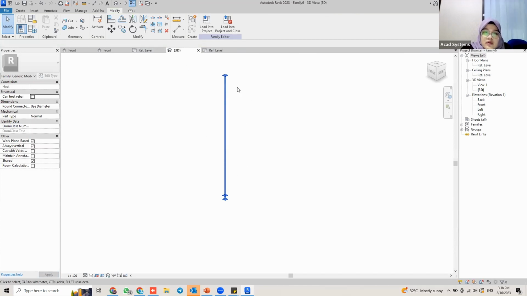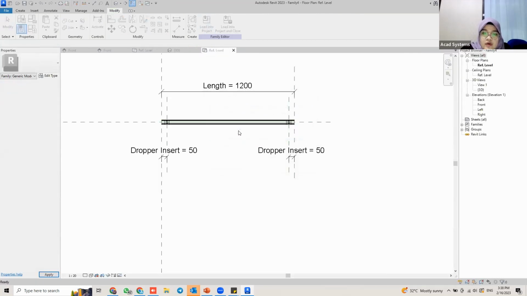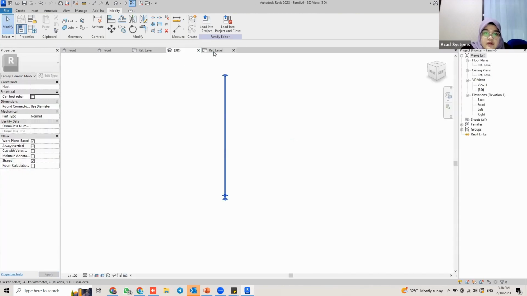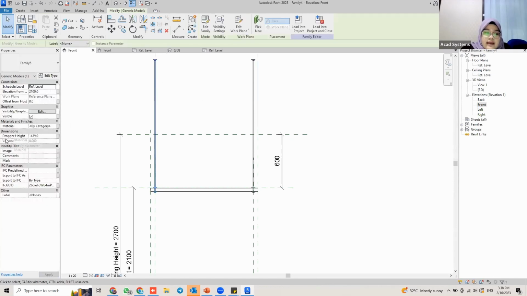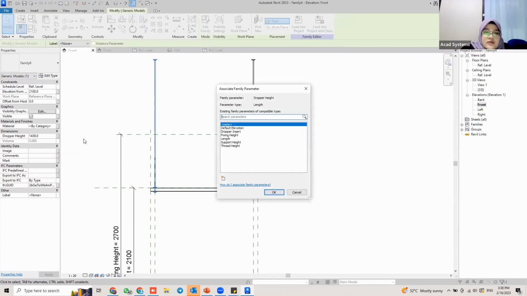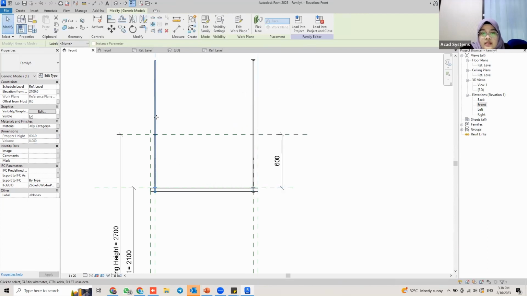So it will be like this. So load again into the project. Override existing. Go back to the front level, click on the rod. Here you can find the dimension there, the dropper height. Click on this dropper height. There is a box there on the dropper height. Click on this one, and then you can insert the default thread height. So the thread height will appear here. Click on OK.